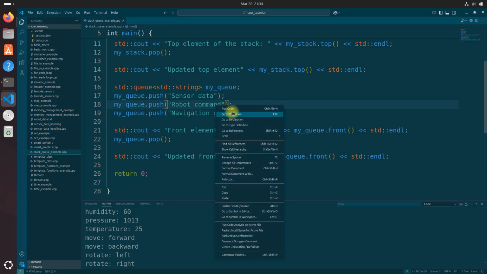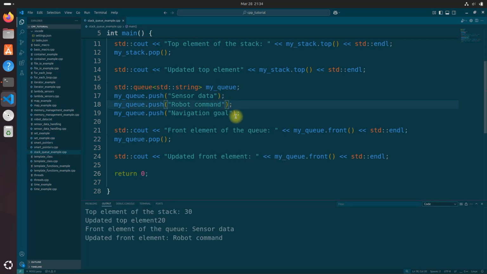So let's run the code. So here you can see top element of the stack, 30, updated top element, front element of the queue, sensor data, and then robot command. So you can see the top and front elements of the stack and queue, respectively, printed in the terminal.